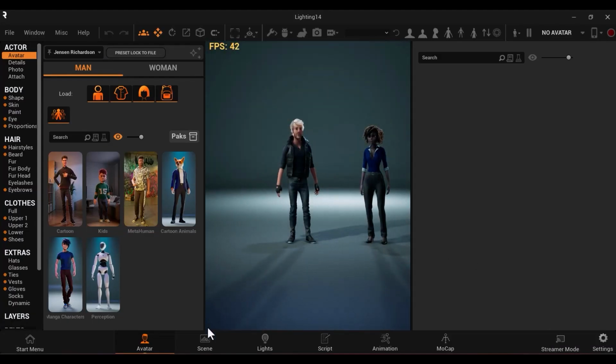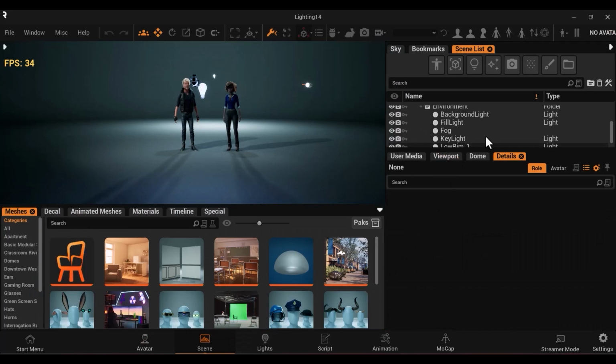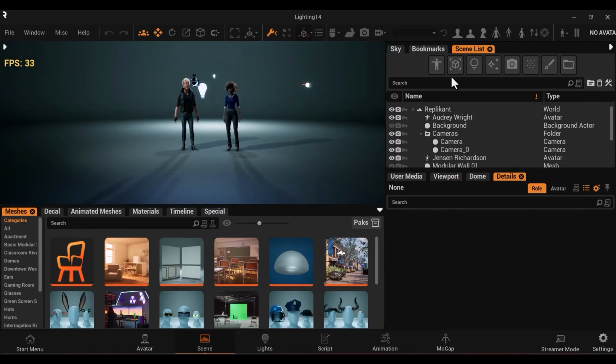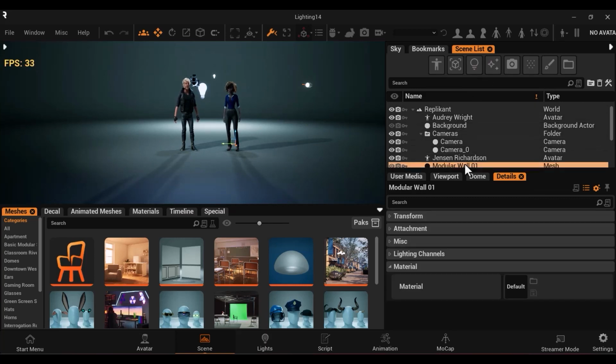If you go to the Scene tab, you can track everything in your scene by using the scene list. You can use these buttons to filter what you want to look at, such as meshes, lights, post-processing effects, and more. You can make further adjustments to specific items by clicking on them and then viewing them in the Details tab.